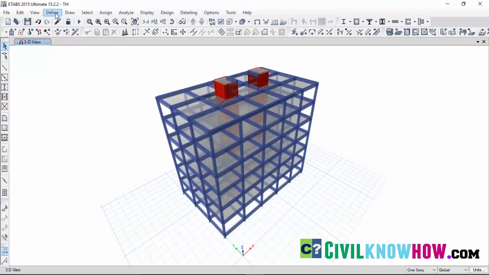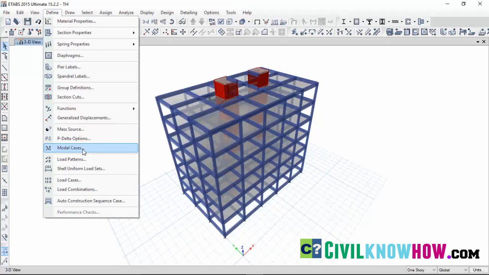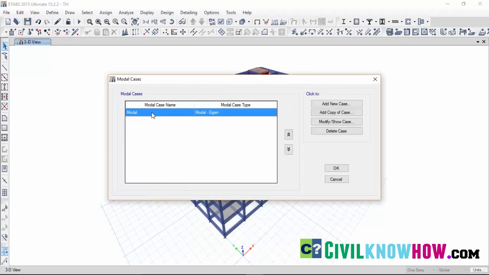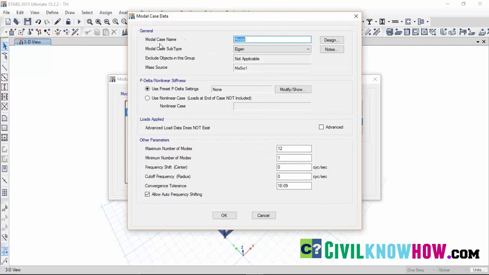Now under Define again, let's go to the modal cases. Here, I have defined the modal case as Modal and the modal case subtype as Eigen. Under the P-Delta nonlinear stiffness, I don't want to consider this, so I am using the preset P-Delta settings. Under other parameters, I have considered the maximum number of modes for the time being as 12 and the minimum as 1.